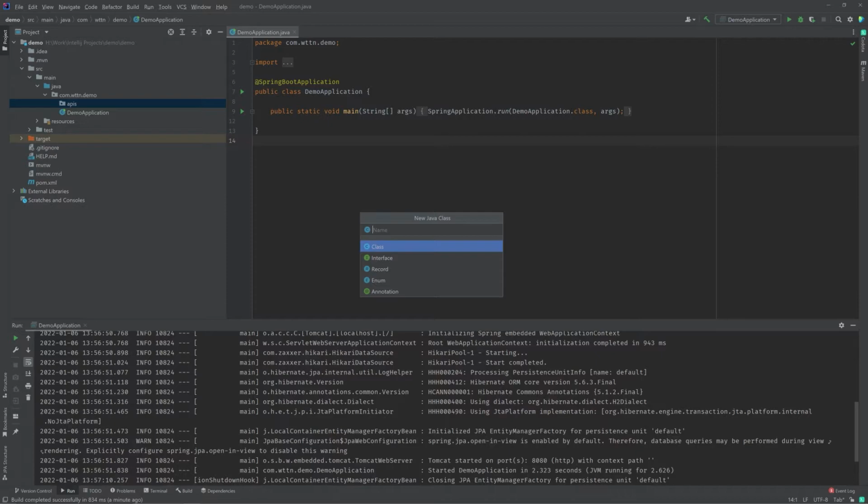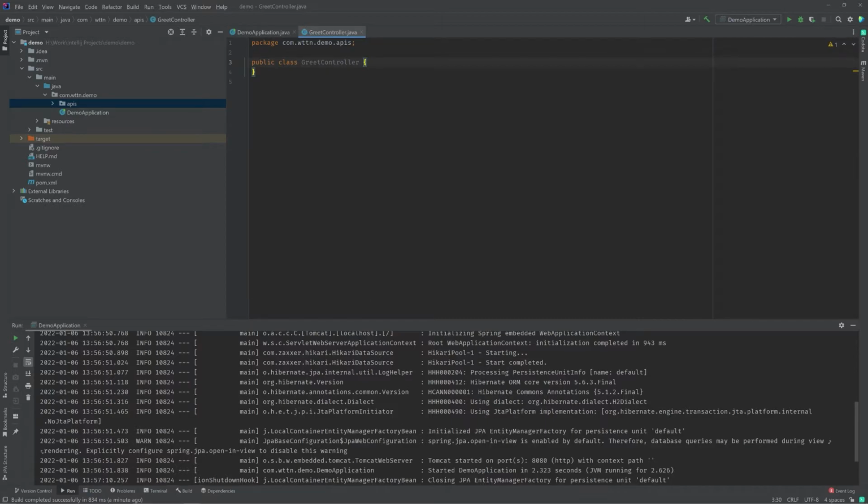Then I'm going to go to Java class. I'm going to say greet controller. Essentially what we're doing is we are creating endpoints, and whatever endpoints that we create, we always club them together based on the functionality. So this one is going to be like a single endpoint, because greet is just going to greet the user. There's nothing that is going to happen in this one. There's no functionality in it.